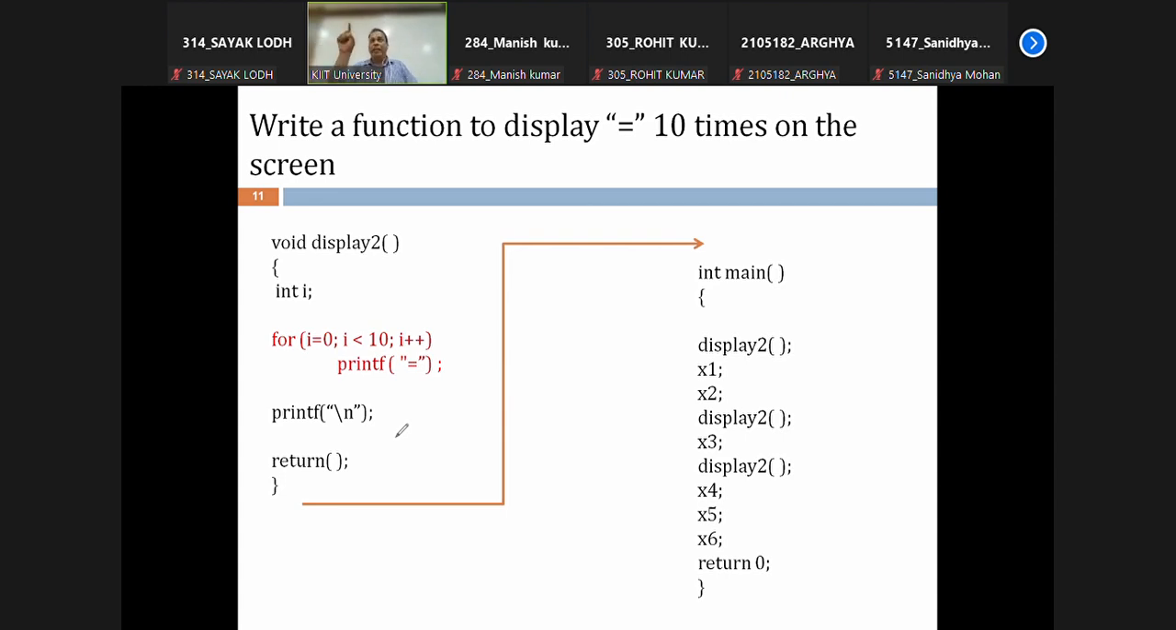And that necessitates the passing of parameters. When I call, I will instruct how many equal signs need to be displayed. And that necessitated the passing of parameters to a function.